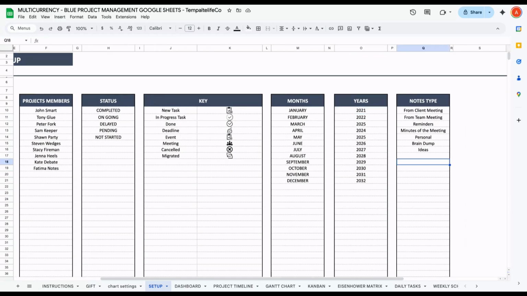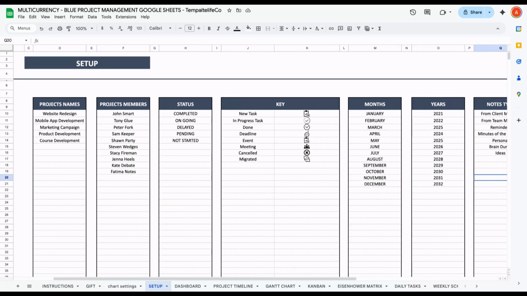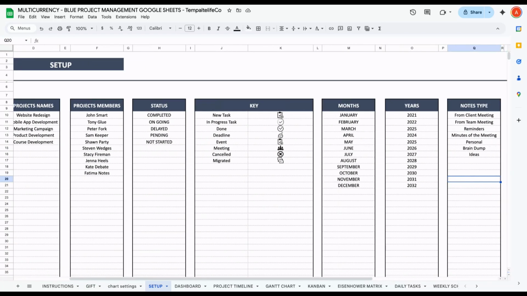Then some note types I have given. So whether the notes are from client meeting, team meeting, reminders, minutes of the meeting, personal, brain dump, and ideas like this. I just gave some different note types in this particular note type set. So this is the complete setup sheet where you can set up your project names, status, keys, months, years, and everything you will be able to completely enter.